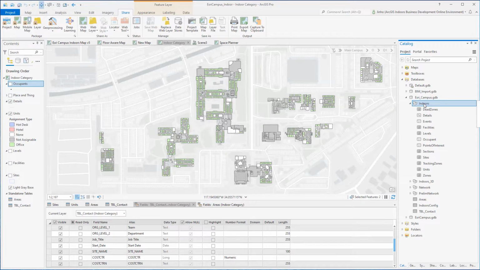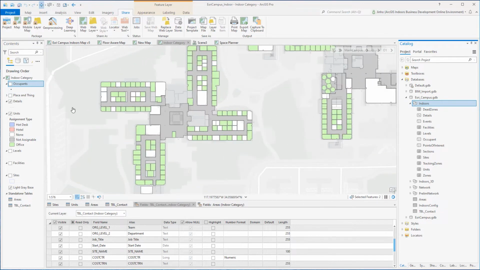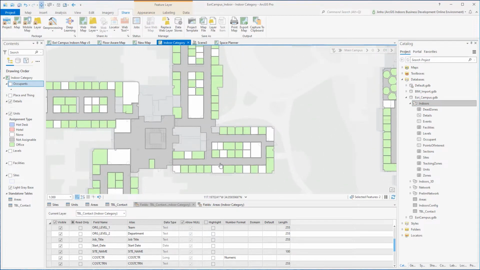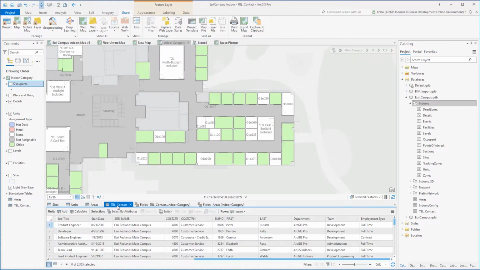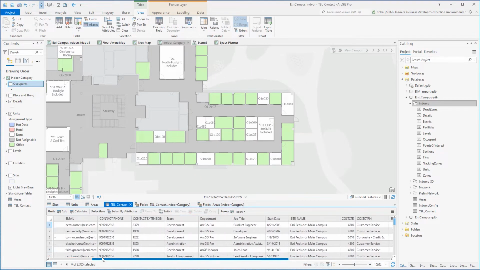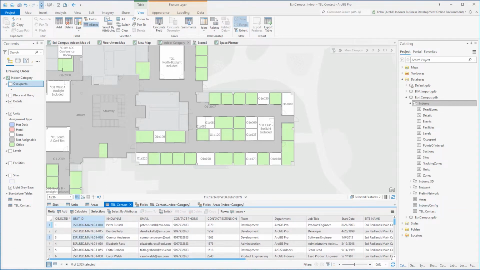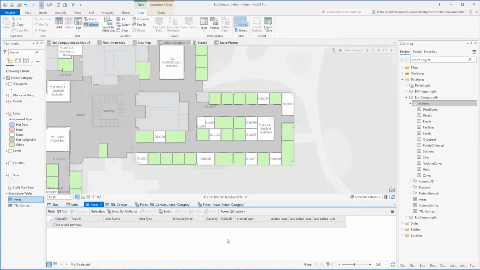To prepare a Space Planner, occupants, units, levels, facilities feature layers, and areas tables are required. Units, levels, and facilities feature layers should have been created when importing BIM or CAD to the indoor geodatabase. The occupancy point feature requires the staff contact information in a specific table format, which gets loaded with the Generate Occupant Features geoprocessing tool. The areas table is a standalone table that comes with the indoor database. You can create the areas table separately.